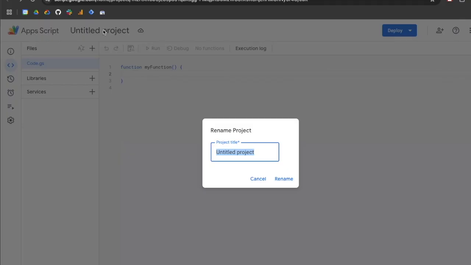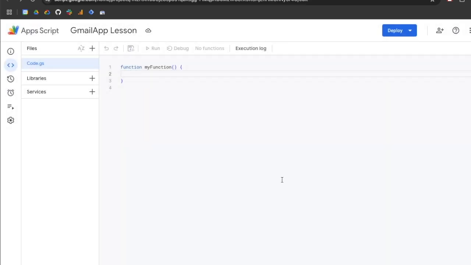So the first thing I'm going to do is rename my project. So I'm going to call it Gmail App Lesson. You can call this whatever you want to. So the focus of this series is going to primarily be on writing and reading emails. So the first couple lessons is going to focus on sending emails, and then we are going to work through how to read emails that exist in your inbox.